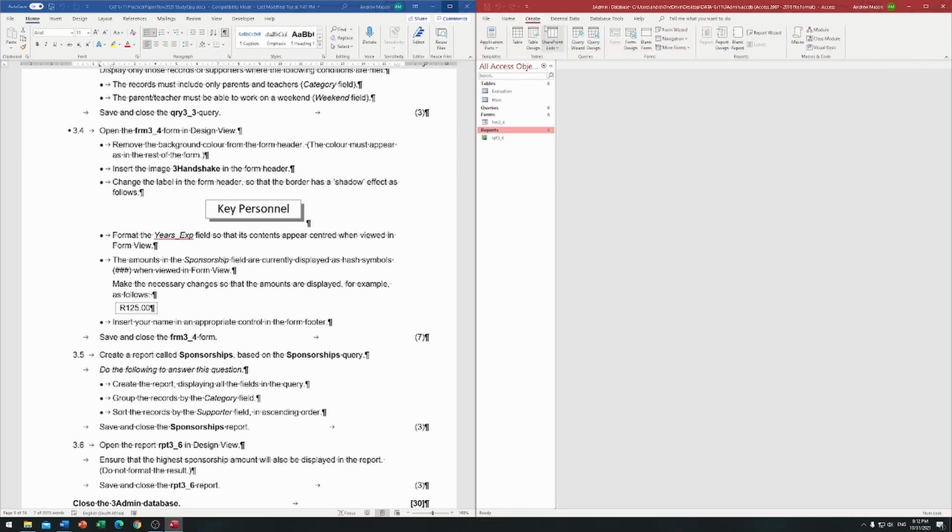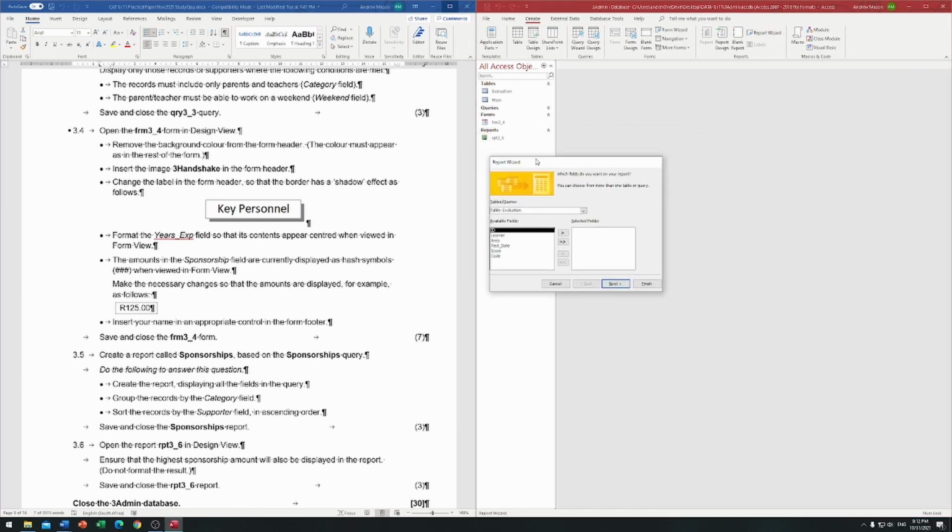So I'm going to click on the Create tab at the top. I'm going to say Create Form or Report, with Report Wizard. This dialog box comes up, and I'm going to specify the query sponsorships. They say to display all the fields in that query, so I just move them all across and say Next. They want me to group it according to the category field, so that first one, and I click to the side, and then in the next sorting section, they want me to sort it according to the supporter field in ascending order. So I click on supporter, and I make sure that that says ascending rather than descending. You can then say Next.